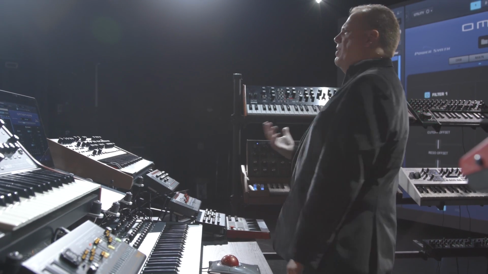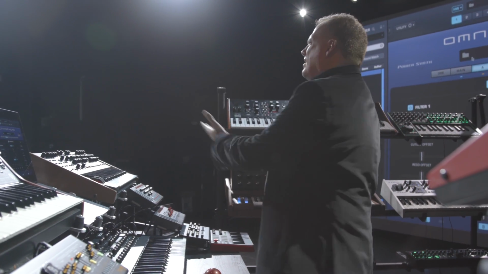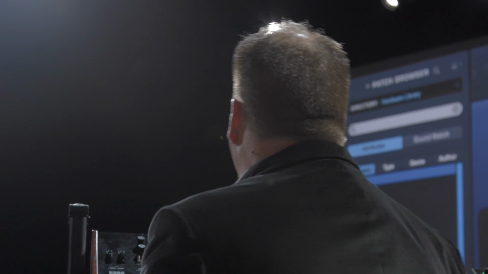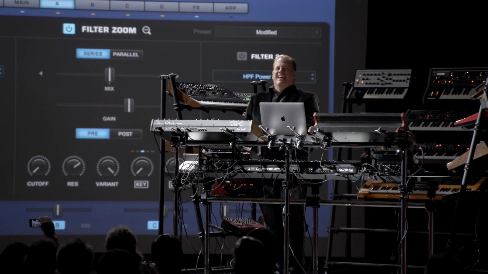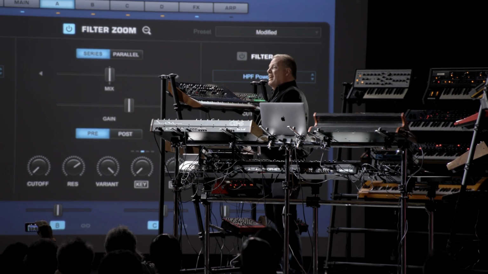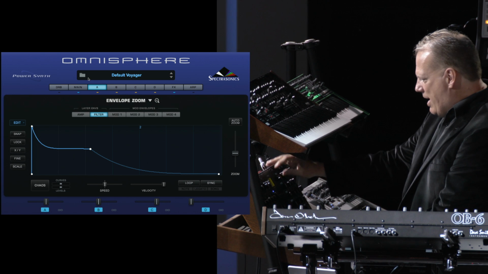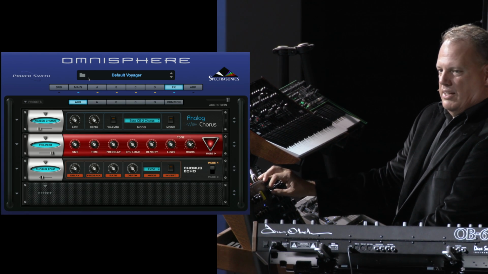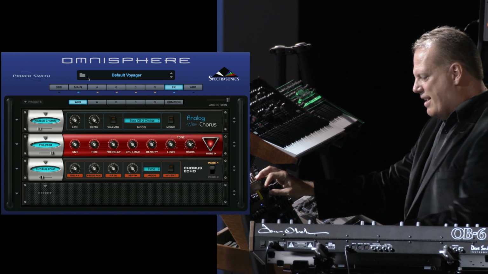So, yes, okay, so what's the point? Why would you use the computer when you have the Voyager sitting here? I've had some people ask, like, I don't get it. What's the point? Well, you can do a lot more with it than you can with the actual Voyager. So first of all, we have effects. So I can now control the effects.